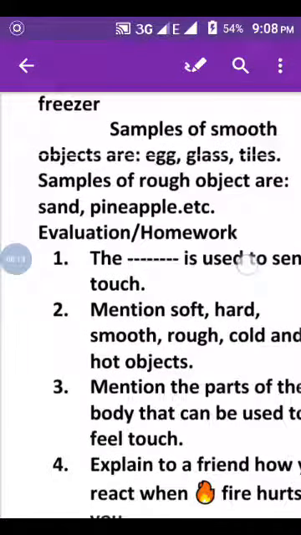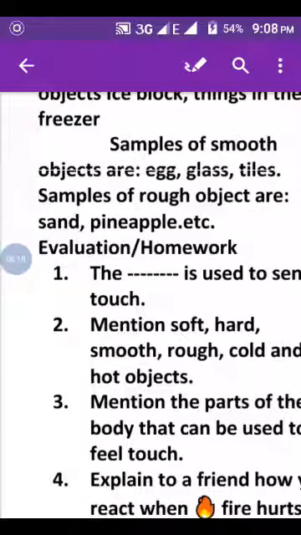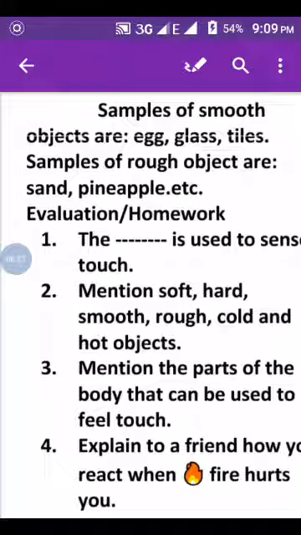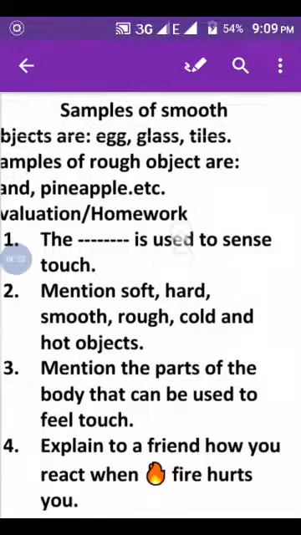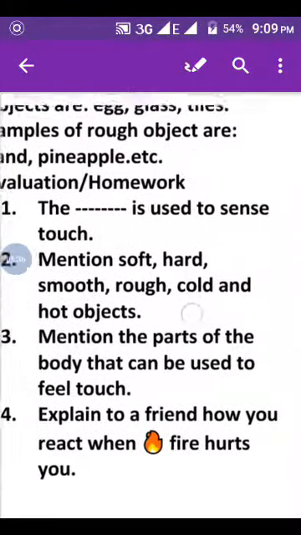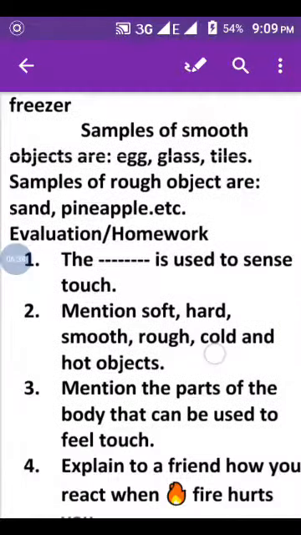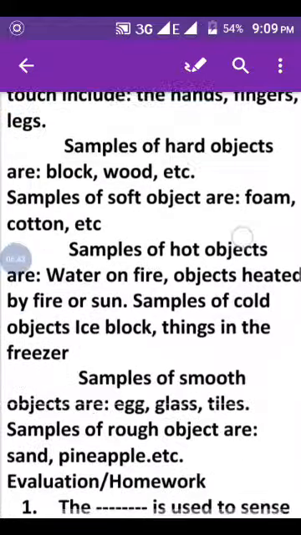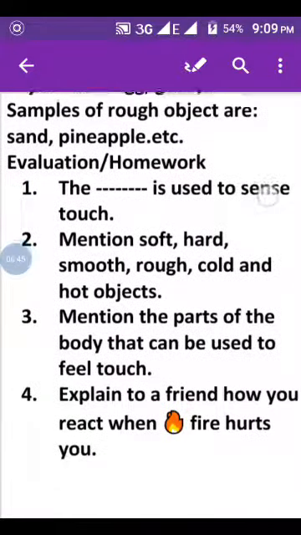Do you get what we are saying? We have said, children or pupils, this topic is very short because of your age. We go straight to the point. Now, you can see evaluation or homework. Here, I'm going to answer all these questions for you. And all these questions are drawn from the notes given to you above. So take note of that.